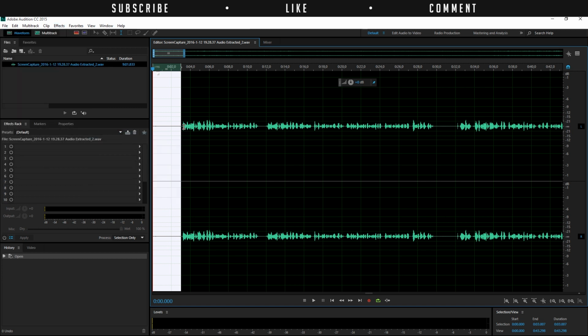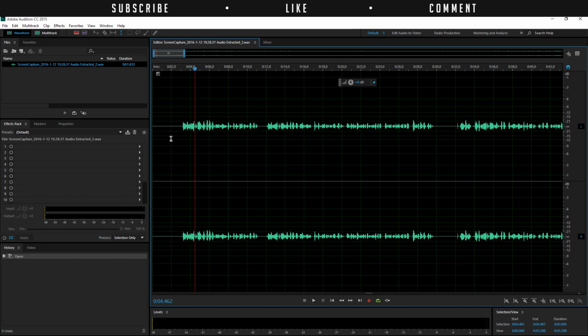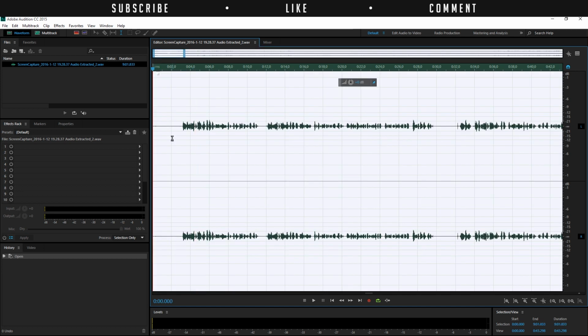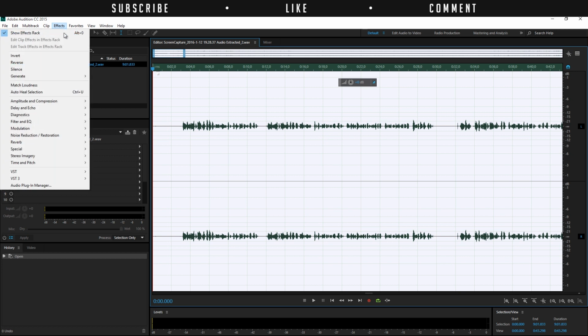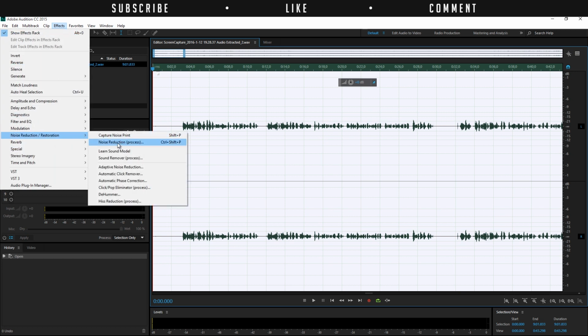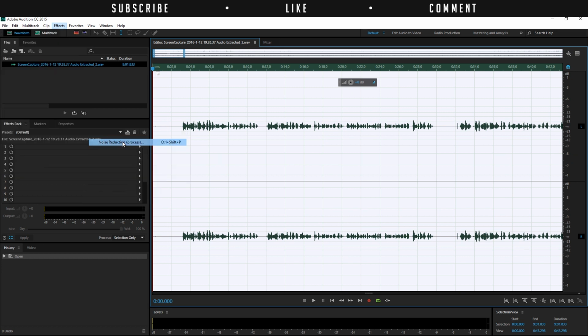So the noise print is going to listen to that area and take a profile of that audio, so it can calculate based on what it just heard right here and calculate how to delete this noise all over the video. So once you have captured your noise profile, just click away, then hold Ctrl and press A on the keyboard. Then again, go to Effects, Noise Reduction, and remove the noise reduction process here.